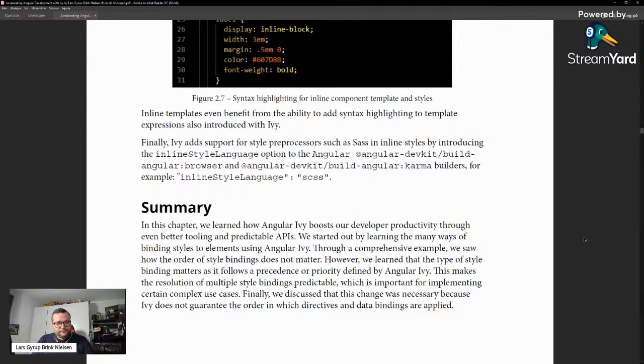We started out by learning the many ways of binding styles to elements using Angular Ivy. Through a comprehensive example, we saw how the order of style bindings does not matter. However, we learned that the type of style binding matters as it follows a precedence or priority defined by Angular Ivy. This makes the resolution of multiple style bindings predictable, which is important for implementing certain complex use cases. Finally, we discussed that this change was necessary because Ivy does not guarantee the order in which directives and data bindings are applied.